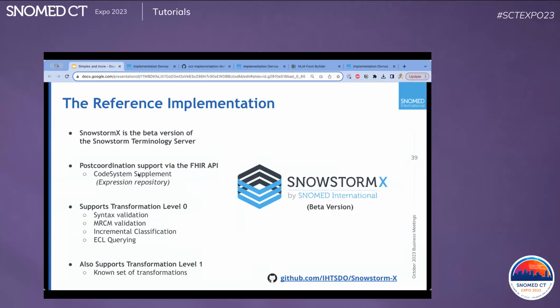But it also supports level 1. So those 7 transformations that we talked about, you can start off with what we're calling a close-to-user form, where they just choose some concept, and then they add maybe just one attribute to make it more specific. And then the application will transform to a fully modeled expression with all the correct role groups based on the substrate that you're using, maybe the international edition or something else. Some of the modeling is copied, and the two things are transformed together before classification.